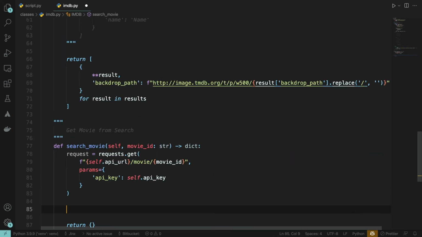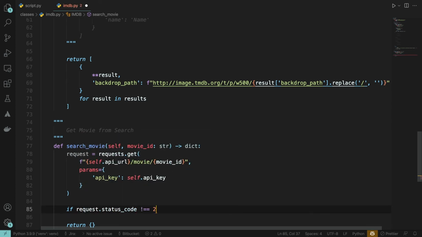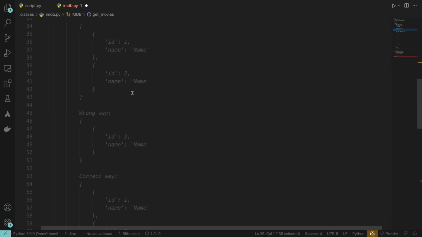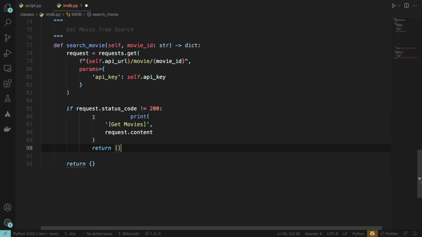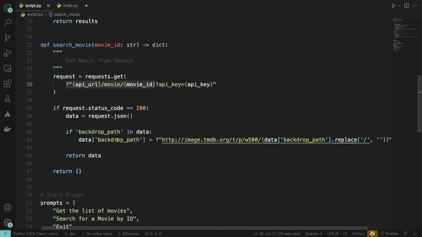So now validation here. If it finds out that the request status code is not equal to 200, all you have to do is the same thing that happened here. Just do that. But just remember to change the values. In this case, not a list, but it's the dictionary. So I'm going to say search movie.